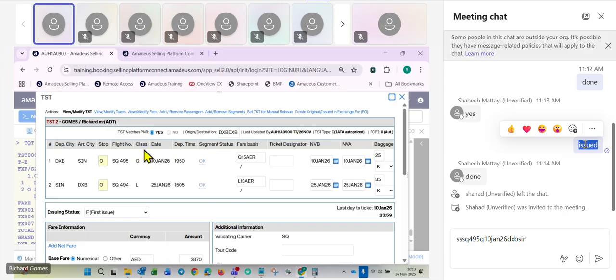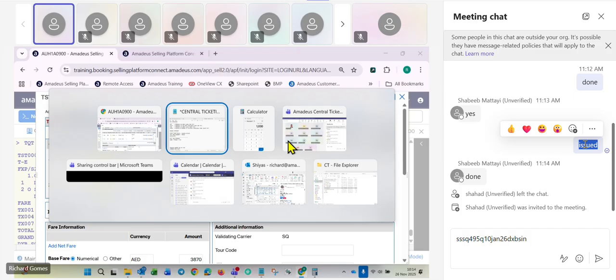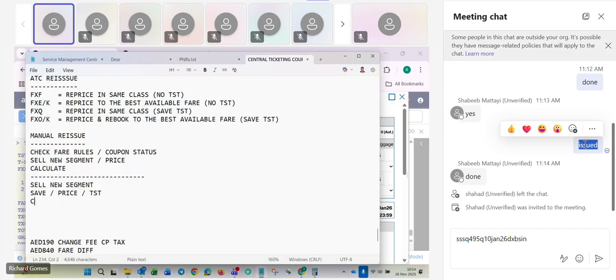So now the first thing that we need to update is this issuing status. Issuing status is first issue. We want to change this to reissue. So in order to do that, in the action button, we have the option here, set TST for manual reissue. So you will do TQT, open the TST in graphical and then click on set TST for manual reissue.